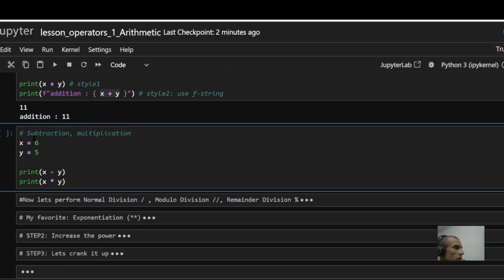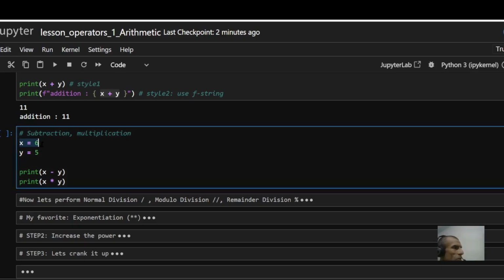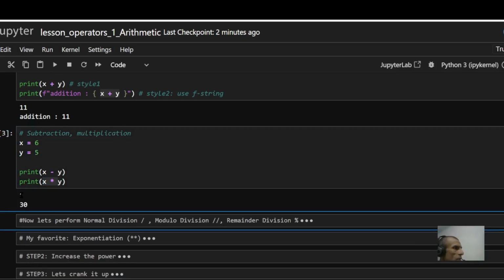I can also do subtraction and multiplication. So let's say my x equals 6, my y equals 5. I can print x minus y. I can print x times y. If I run this, it's going to give me x minus y is 1 and x times y is 30. No surprises here.